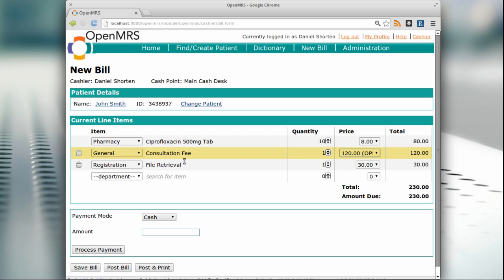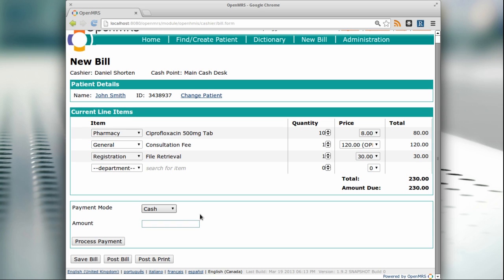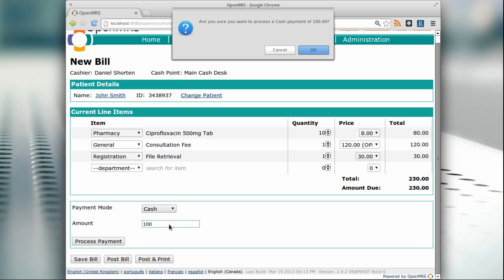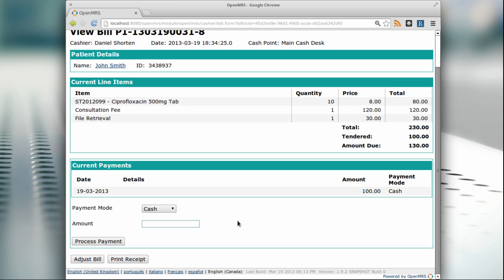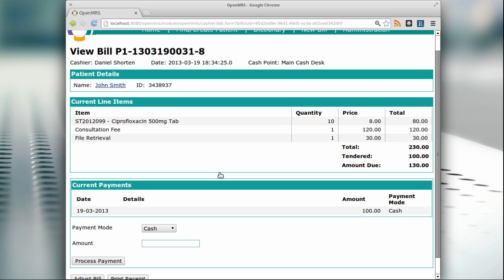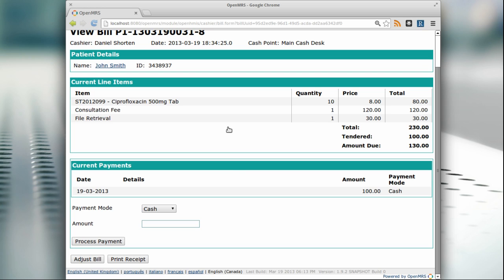So once you've entered in all of the items that you need, you go to the payment section. Let's say, for example, that this patient had 100 Kenyan shillings to pay in cash. So we can enter that in and process a payment. And as soon as you process a payment, the bill is posted, meaning that it can no longer be edited without doing a bill adjustment.